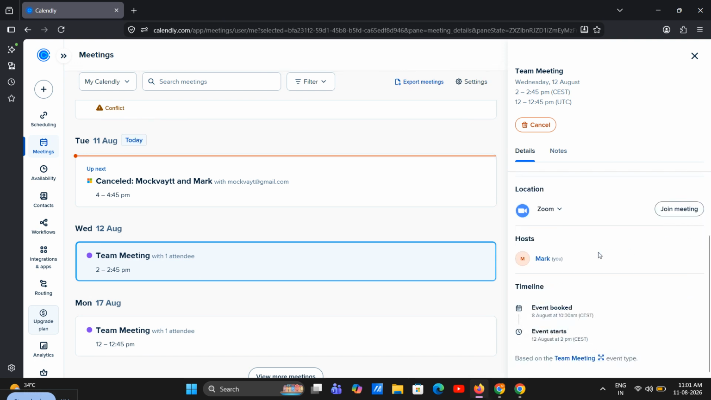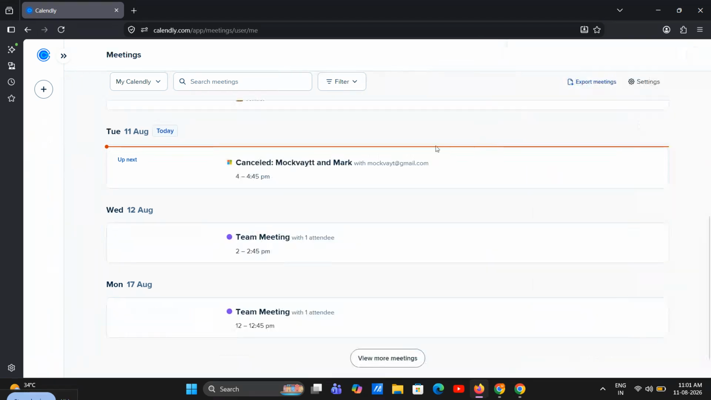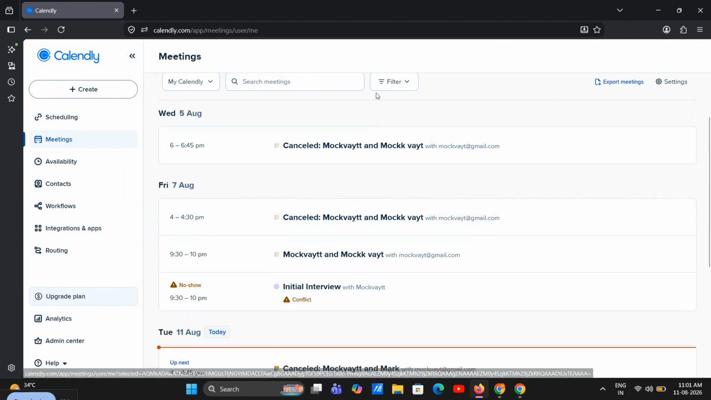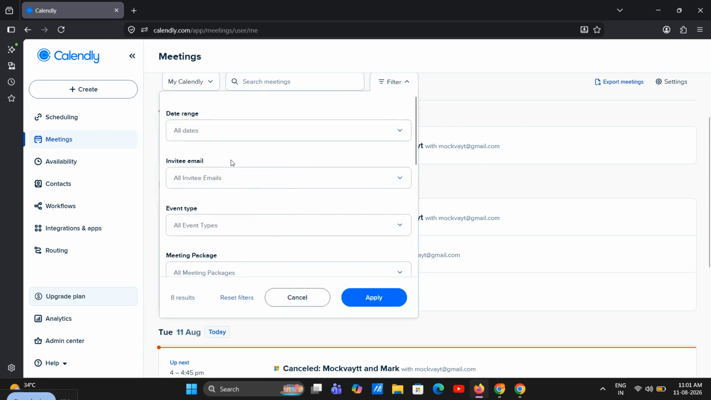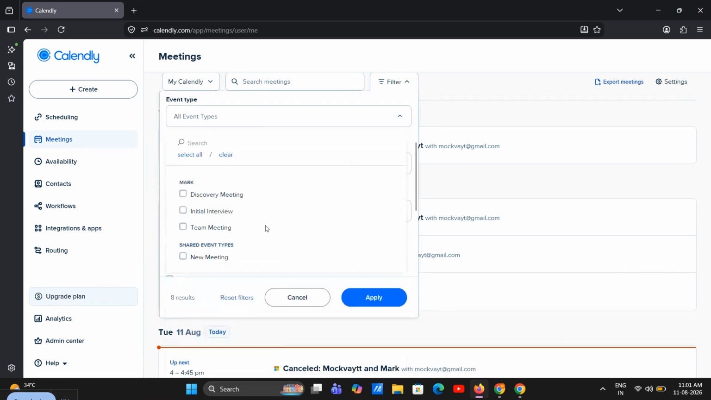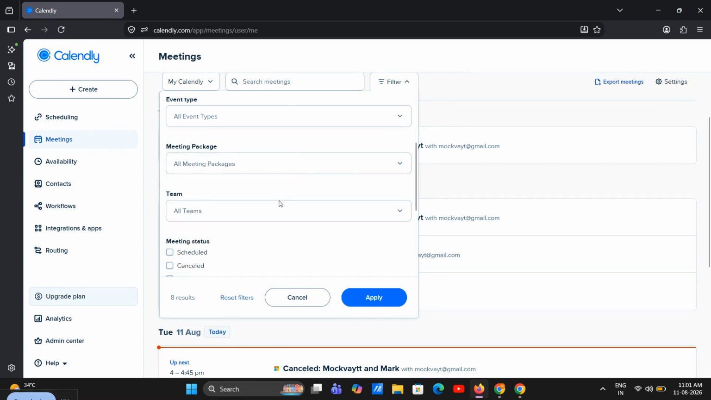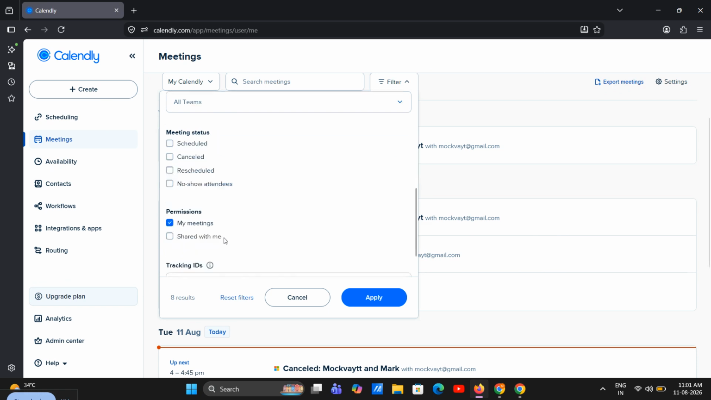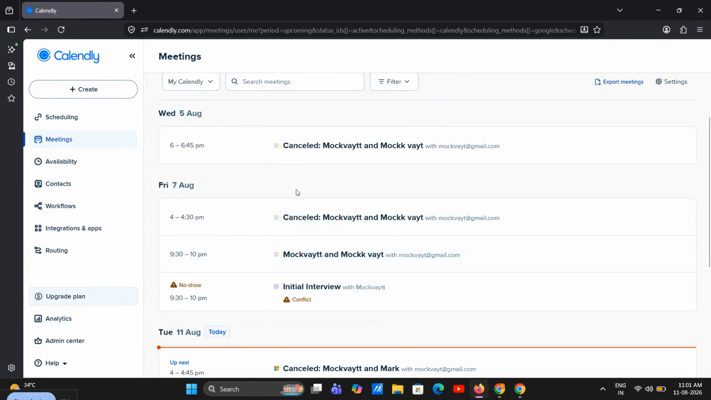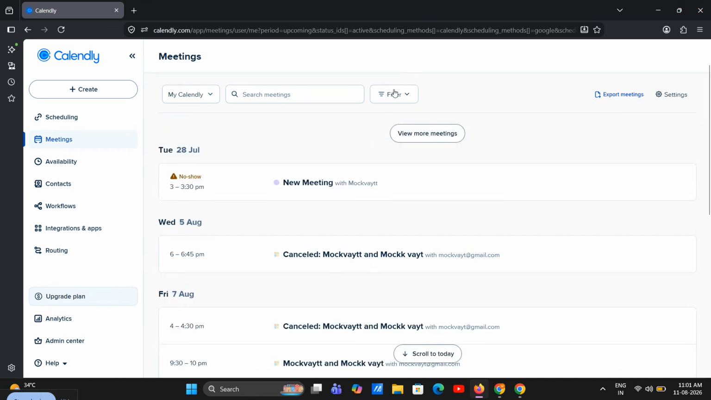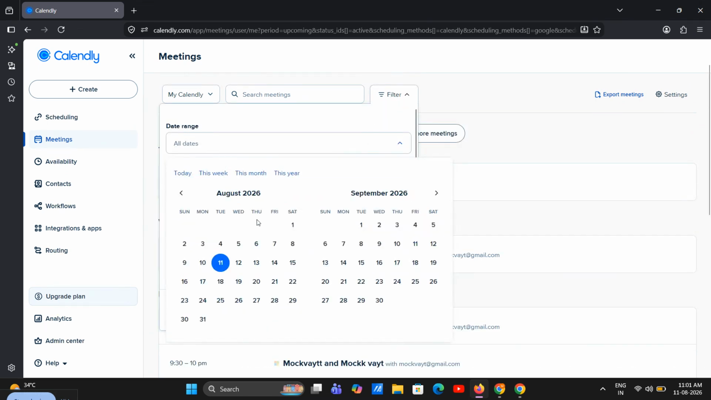filters. Calendly lets you filter bookings by event type, by date, or by status, so you can narrow down the exact meeting you're looking for instead of scrolling through everything manually. For example, if you only want to see one type of appointment, choose that event type. If you want to check bookings from a specific day or week, use the date filter. And if you're trying to find upcoming, past, or cancelled meetings, the status filter can save you time. This is especially useful if you manage a busy calendar and need to stay organized.